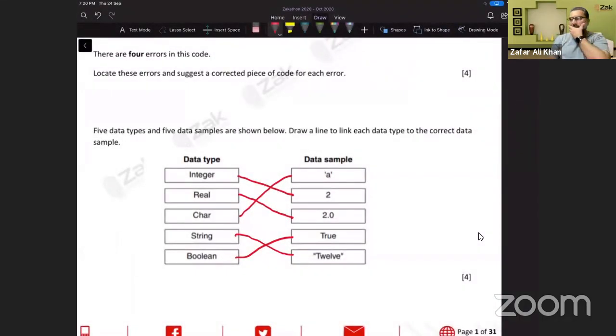Okay, so we can realize that if it is a single quote, it is a character. If it is just a number, then it is an integer. If it is with a decimal, then it is a real number. If it is true or false, it is boolean. And if it is with double quotation, then it is a string.